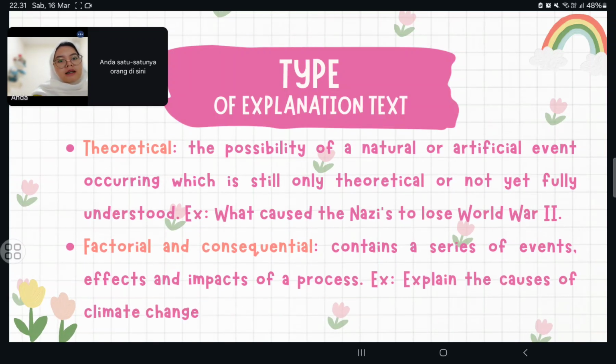The third is theoretical. This type of text is possibility of natural or artificial event occurring which is still only theoretical or not yet fully understood. For example is what caused the Nazis to lose World War II? And lastly is factorial and consequential. This type of text contains a series of events, effects, and impacts of a process. For example, is explain the causes of climate change.